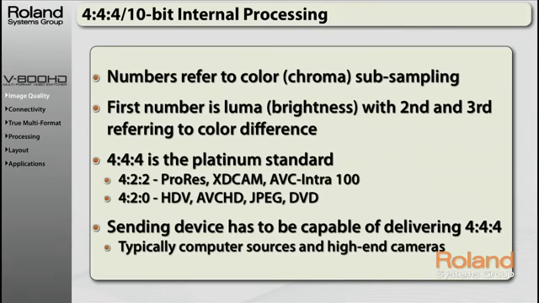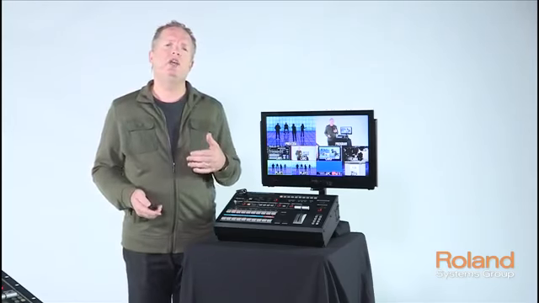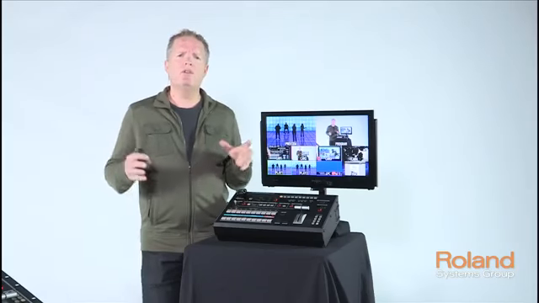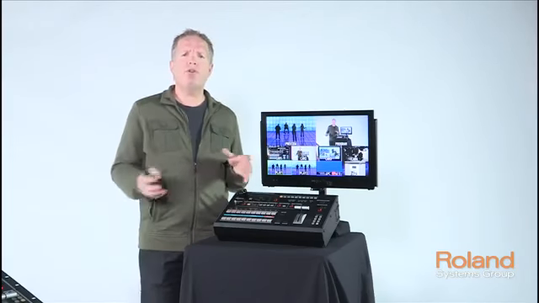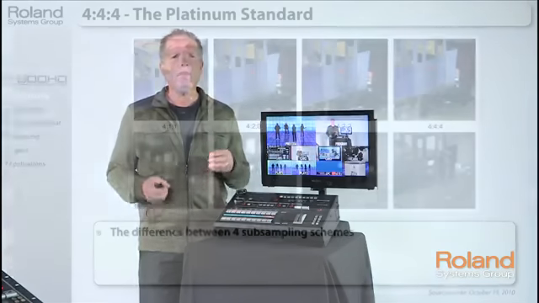And the typical place where this can be really seen is in computer graphic cards. So when you've got those images coming from a computer, you can really enjoy that color.